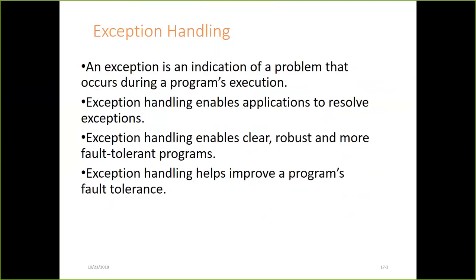So an exception is an indication of a problem that occurs during program execution, that means execution time, runtime. Okay. So we need to know exception handling in order to resolve this exception. Exception handling enables clear, robust, and more fault-tolerant programs. So exception handling will help improve your program's fault tolerance. Fault means if you get an error, then you will resolve it.